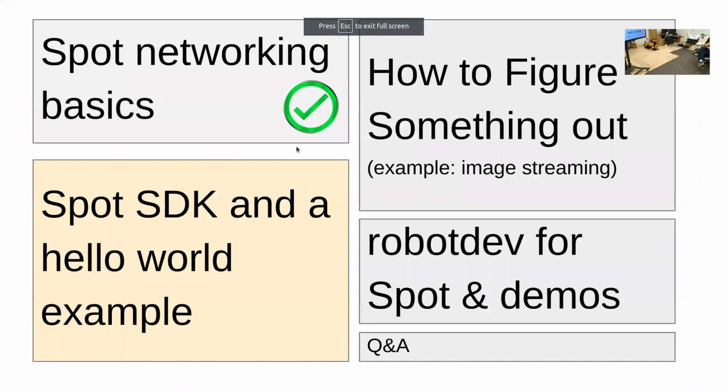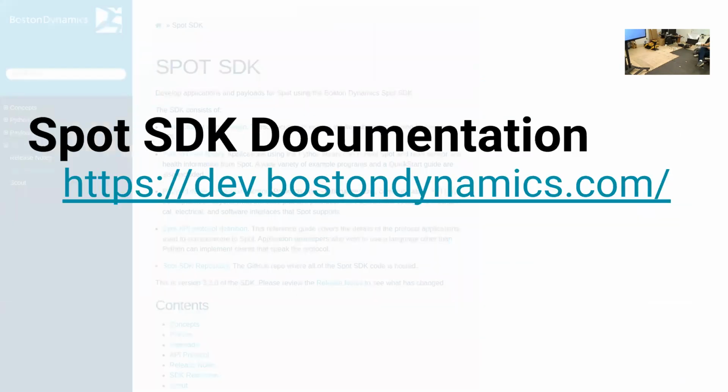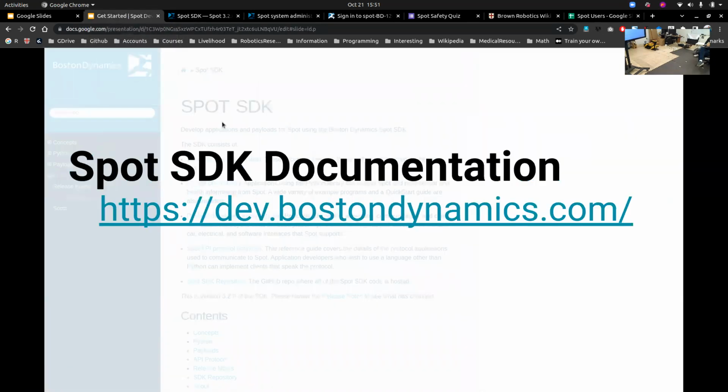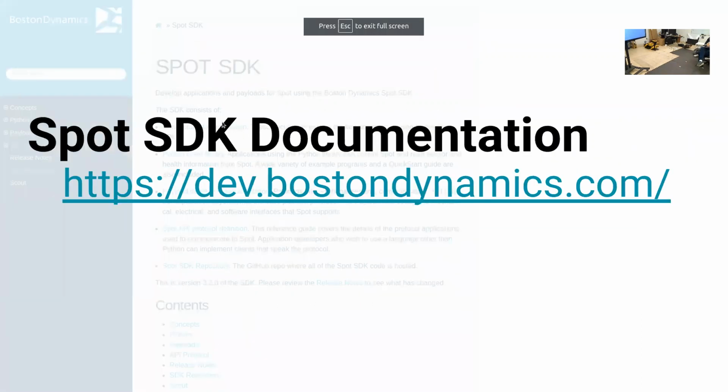Okay, so that's the networking basics. And the next thing is the actual programming SDK and a Hello World example. You will have a different kind of support website, but this is for the SDK. It looks more like documentation for a Python package, and essentially the Spot SDK is a Python package.